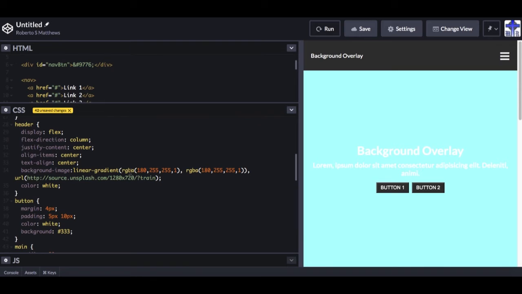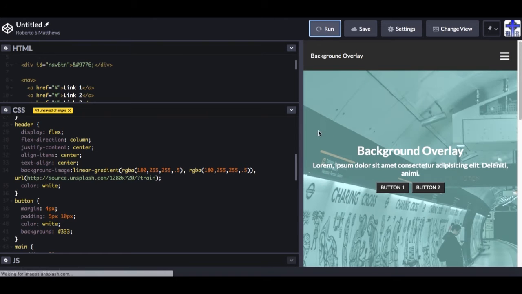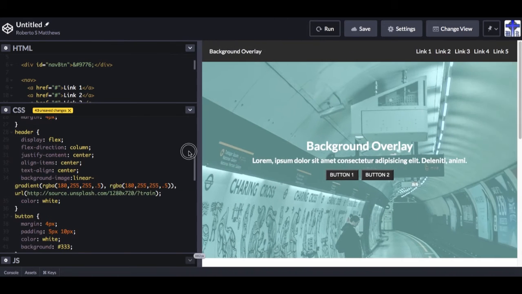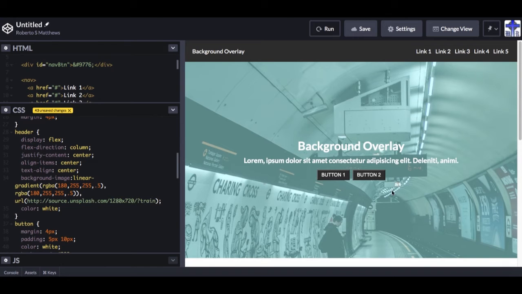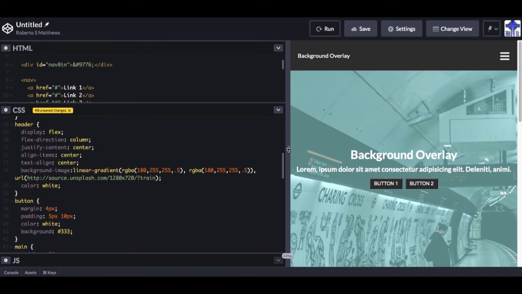So now, obviously, since we're using RGBA, we can change our opacity. So let's go ahead and change our opacity to 0.5. And now you have a background with an opacity that you can kind of see, our overlay. So it's really quite simple. If that's all you really wanted to do, this is it. That's our quick tip for today.